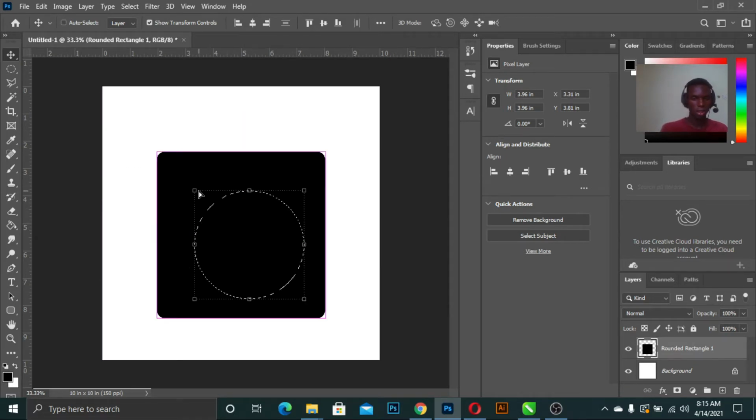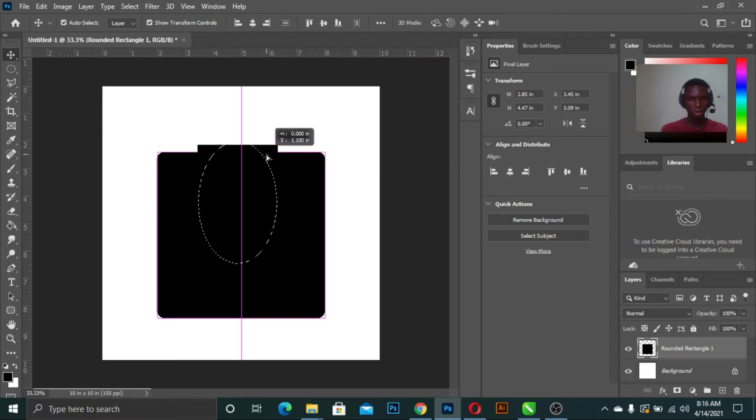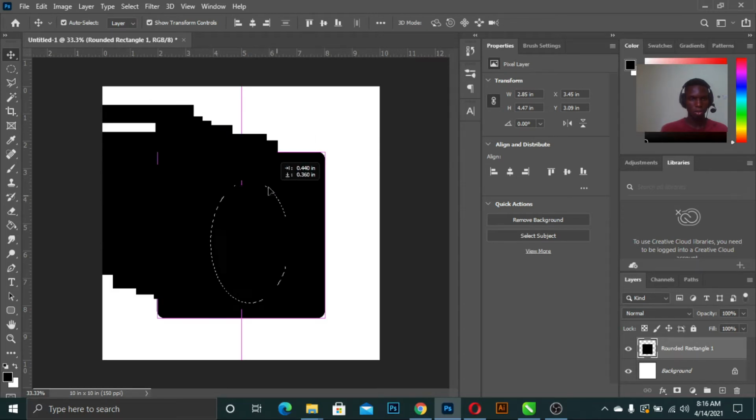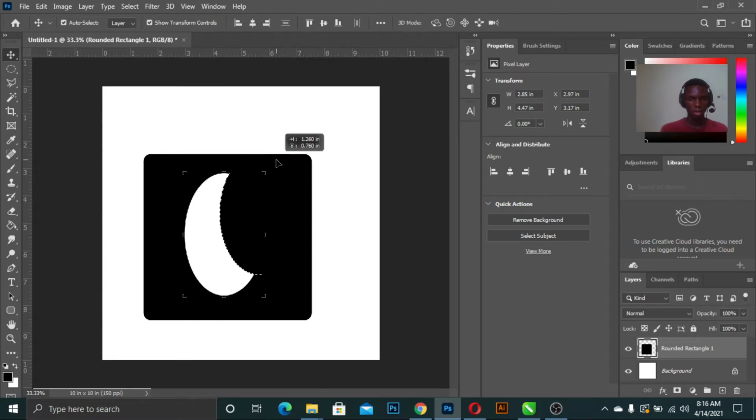Okay, that's for that. And if you don't need a perfect circle, you just want it to be like an egg shape, you remove your hand from shift, and you are the one to adjust the kind of shape you want, something like this. So you can as well move with your move tool. So that's for that.